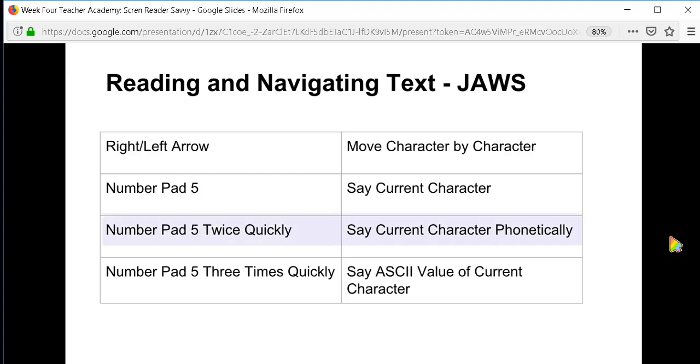Number pad 5 twice quickly will say the current character phonetically. So things like whiskey, foxtrot, bravo, all of those, it will say the character phonetically. If you hit the number pad 5 3 times, it will say the ASCII value of the current character, which is probably more than you ever needed to know.